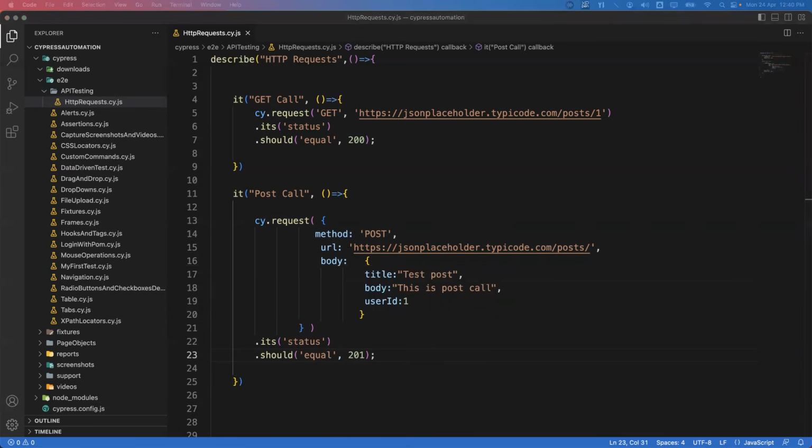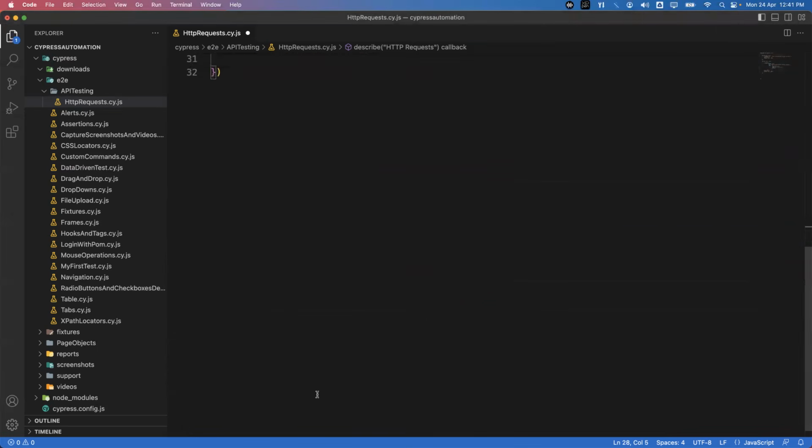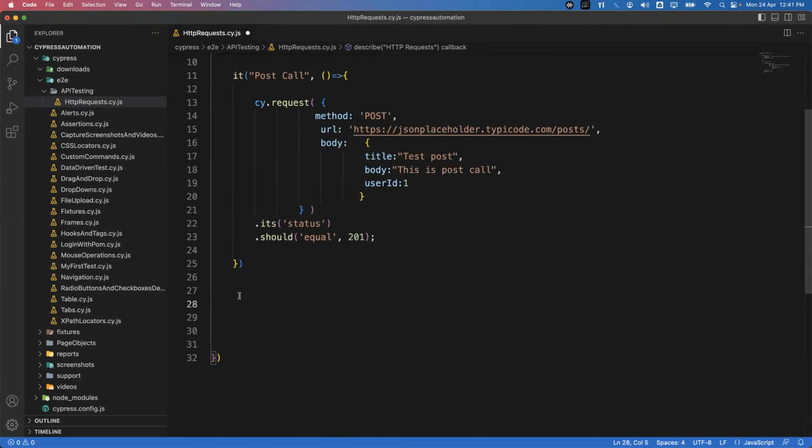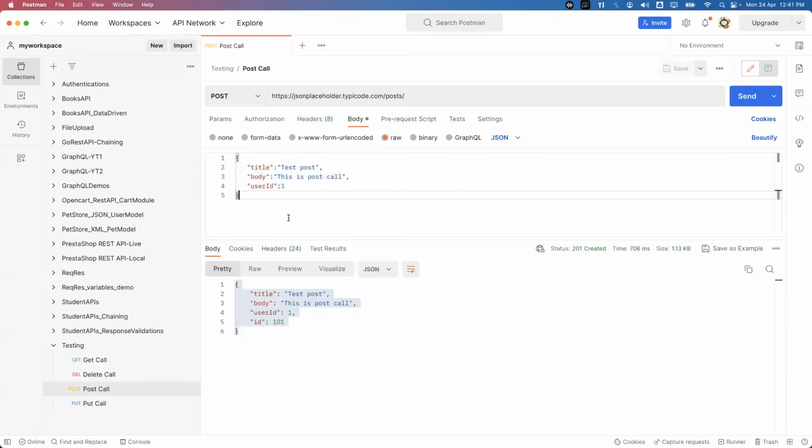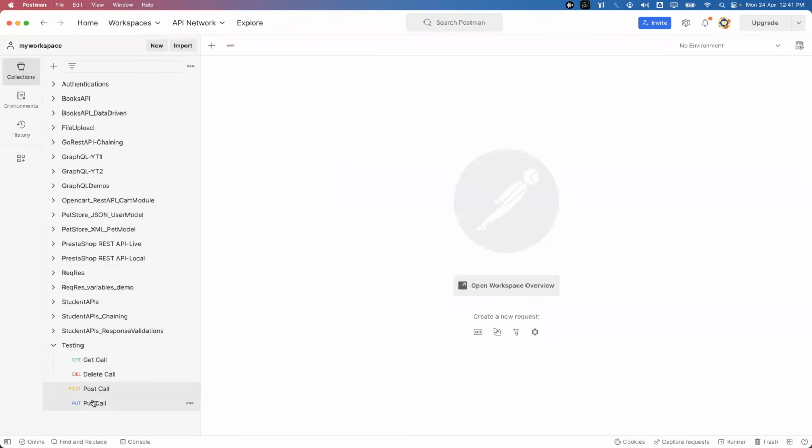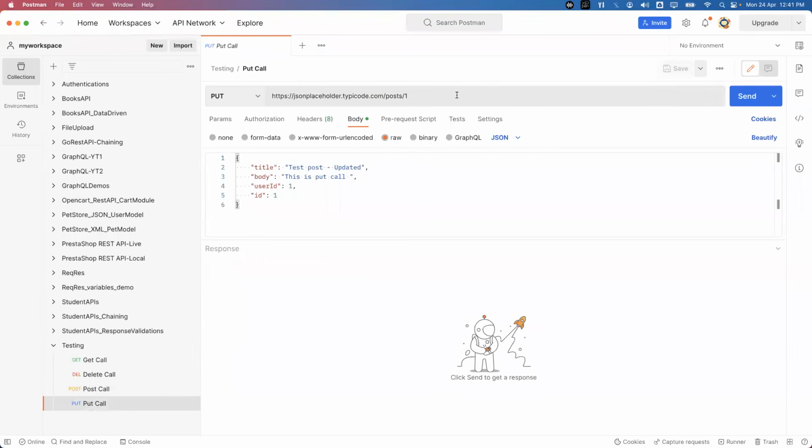Now let me show you how we can send a put request, which is basically used for updating an existing record. For that we need to write another it block. But before that, let me go to the Postman tool and show you how we can do the put call. I have created another call called put call, and this is the URL, and this is the body which we need to send along with this URL.